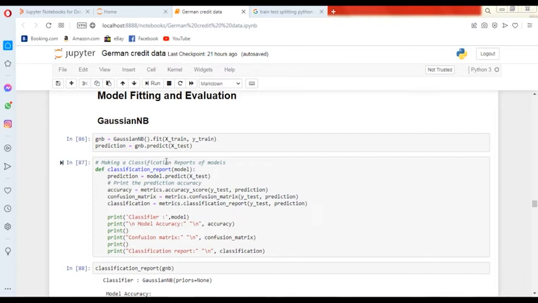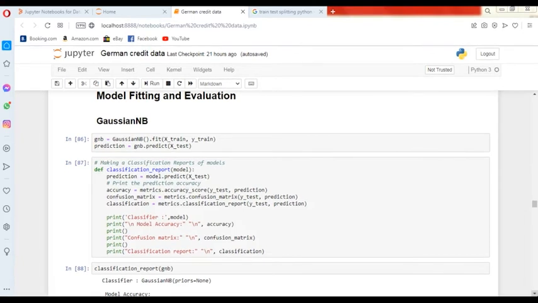Now another thing we have in this data is making a classification report of models to measure the quality of predictions from a classification algorithm. So we have defined a function over here, that is classification underscore report model. Prediction is equal to model dot predict. Now we'll predict a new set from X test. Then the prediction accuracy. Now we'll see how accurate the data can be. For accuracy, we have created a variable. It is equal to metrics dot accuracy.